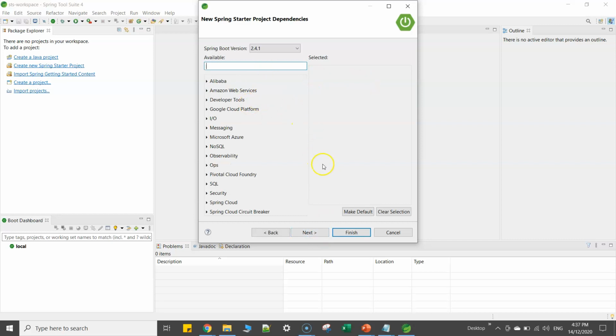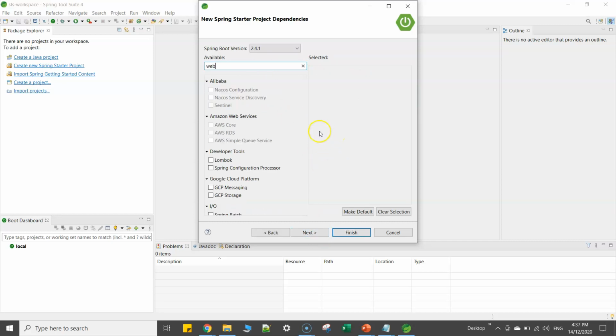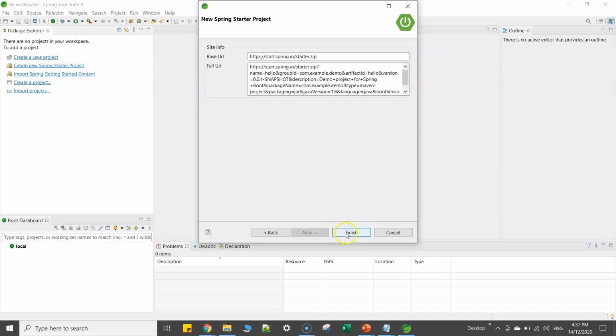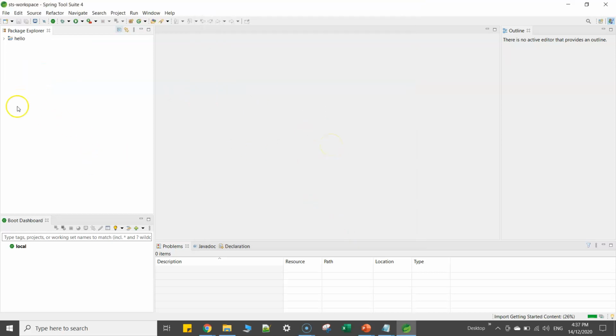So here you need to select all your dependencies, but for now we'll just select one, which is the Spring Web dependency, and click on next. Click on finish. So you will see your new project in a moment here, hello, and here you can see import getting started content. So basically now your IDE is downloading all the required jar files and supporting libraries for your Spring based project. All right, so let me just expand this one. Now you see you have got all your files and folders.